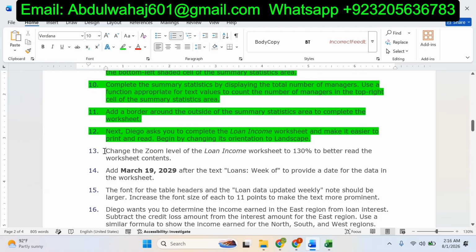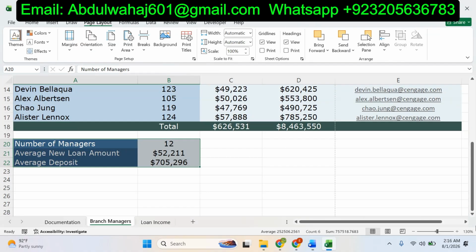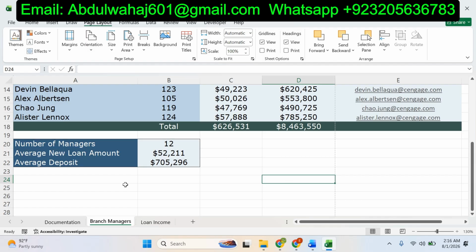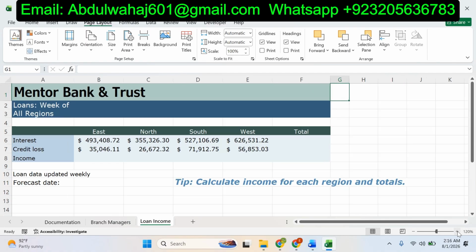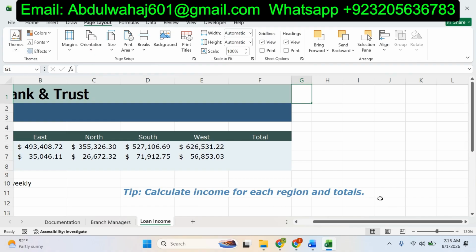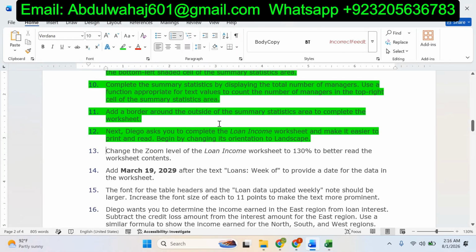Step number 13 is change the zoom level of the loan income worksheet to 130. The loan income worksheet is this one, and it should be 130. Now it's 130.